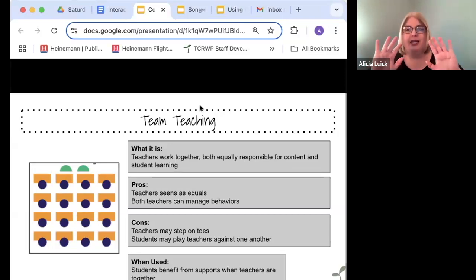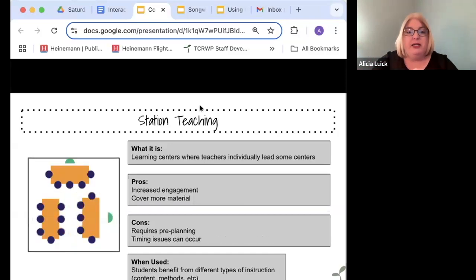Sometimes it can be, let's play our teachers against one another as we are navigating the relationships here. But that being said, team teaching is really beneficial because it really supports this concept that we, the whole, are a community.